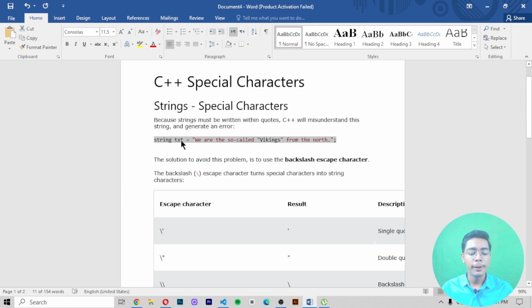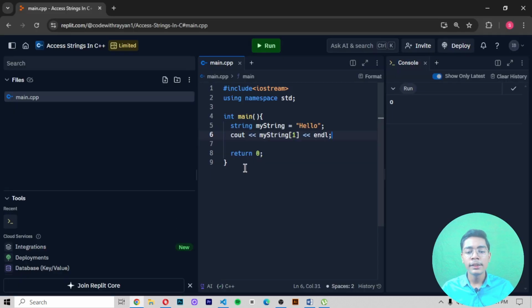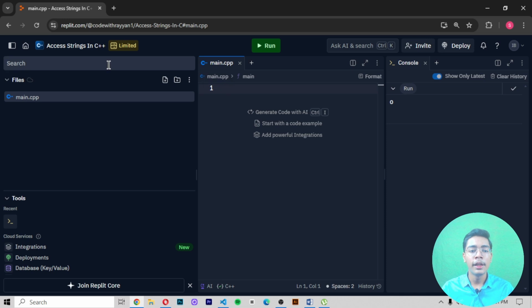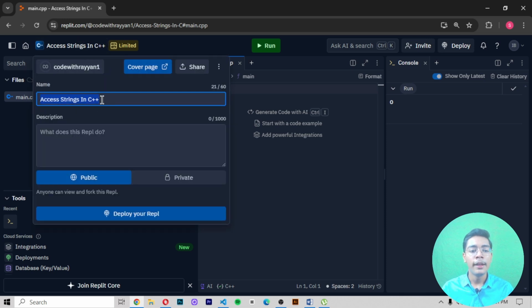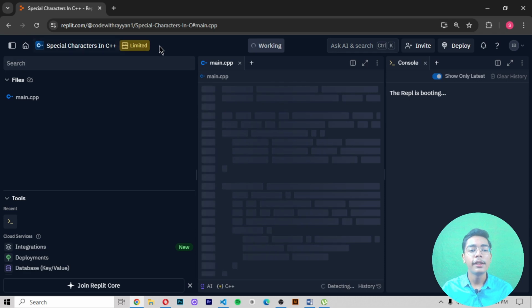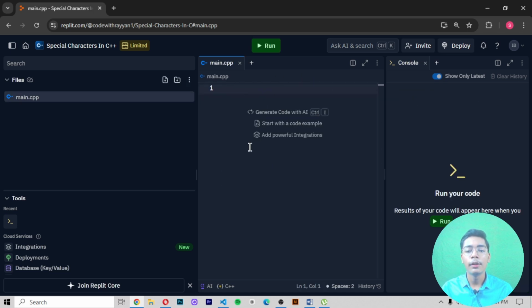Like if I start with this string txt which we have created here, if I copy this by pressing Ctrl C, and move on to my REPL here, you can see we have already created all these things. I'll just change the name here and write special characters in C++ as the name of my REPL, and press enter. You can see the title has been changed to special characters in C++, and our REPL is working. The REPL will be booting and you can see all the things have been done.